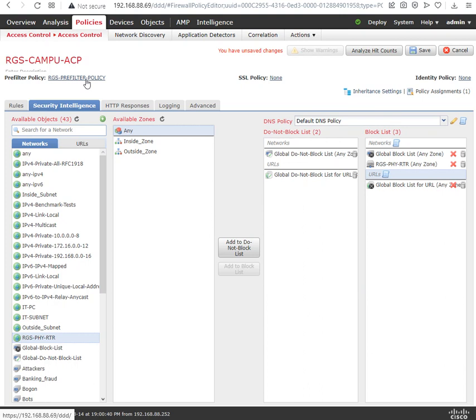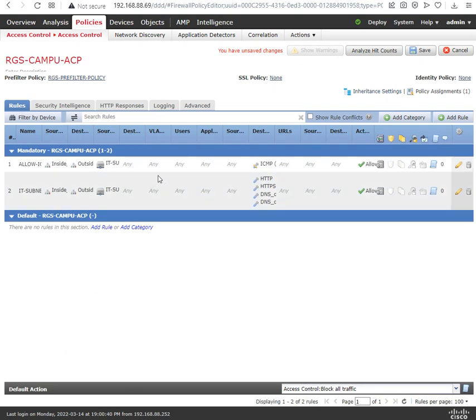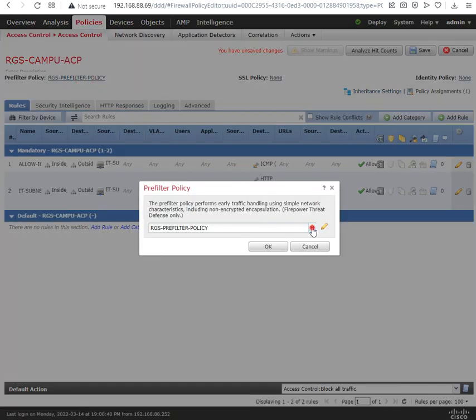here we go. So in the pre-filter policy, we used the same network IP address in the RGS pre-filter policy. So I will revert back the pre-filter policy to the default one, which in this case is the default pre-filter policy, because we have configured 192.168.88.1 in our pre-filter policy. So if we have the RGS pre-filter policy containing 192.168.88.1, the traffic will be fast-pathed without going to further inspection and without going to the security intelligence engine.